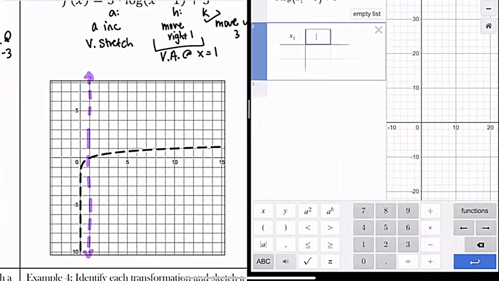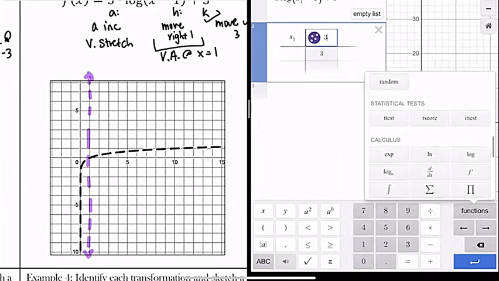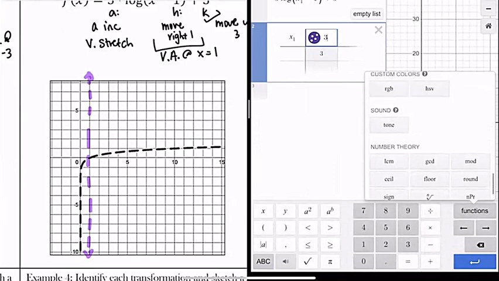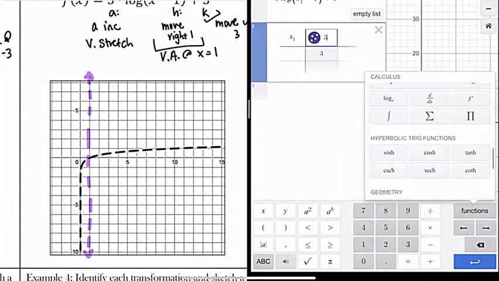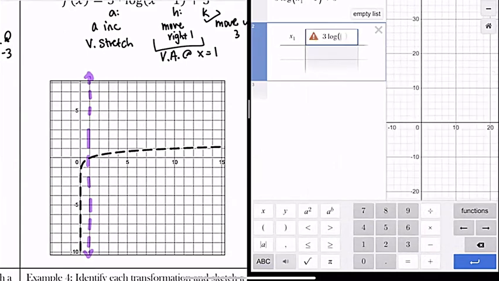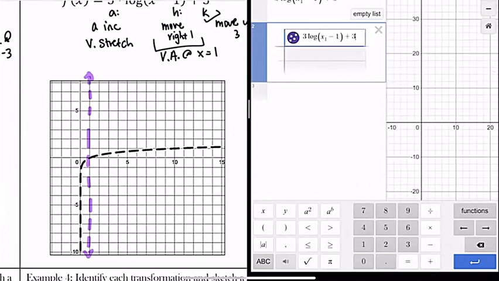I'm going to erase that y sub 1 and then just type it in exactly how it is. If you're doing this on a computer, it's actually easier for you because you can just copy and paste. I can't copy and paste on an iPad, so there's log. There we go. Log x sub 1 minus 1, close parentheses, +3. And then I'm going to try to click over here. There we go. And I'm just going to type in what we have.